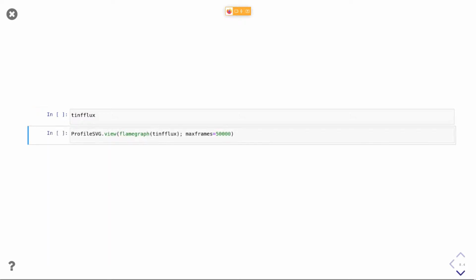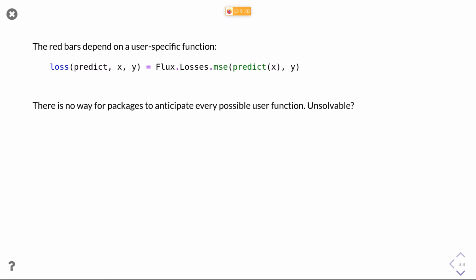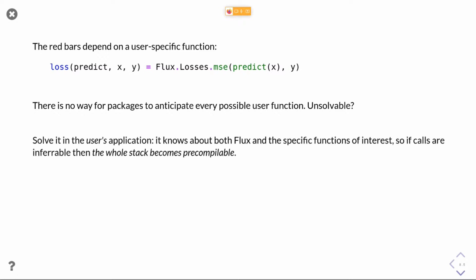One of the key things to keep in mind is that when you get some of those red bars, in the case of Flux, those occurred because it was Flux code that was running on a user-supplied function. For many of you, that's a real-world use case that you have to worry about. And there's no way for your package to anticipate every function that users will throw at it. And so this might appear like it's an unsolvable problem. And the good news is, it isn't. It's not an unsolvable problem.